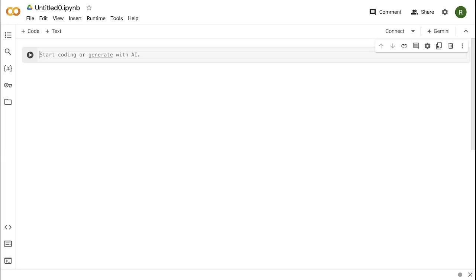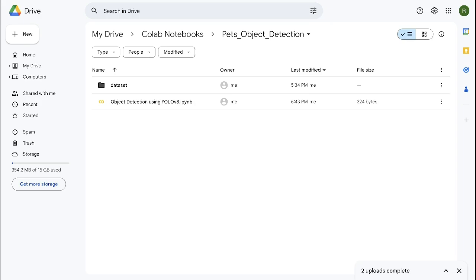So once the Google Colaboratory file has been opened, you can rename that file. So let me rename it to object detection using YOLO version 8, and then click on save. So the file's name will also get updated in the Google Drive, as you can see here. Now you have this Python file in which you are going to write the code for object detection. So this was the second part of the structure.